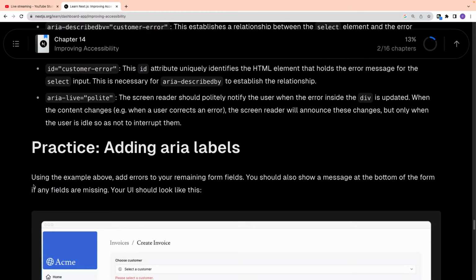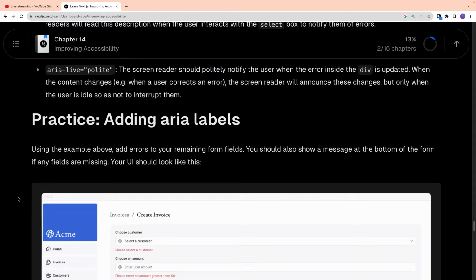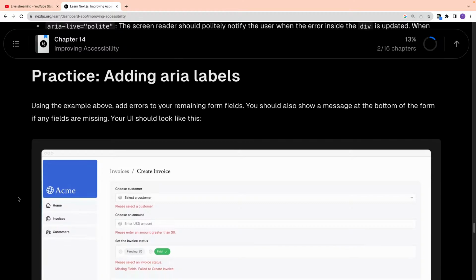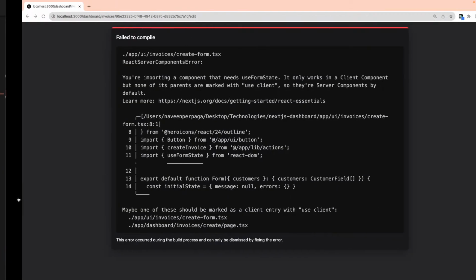Using the example above, add errors to remaining form fields. You should also show a message at the bottom of the form if any fields are missing. Your UI should look like this.